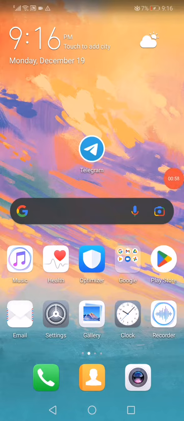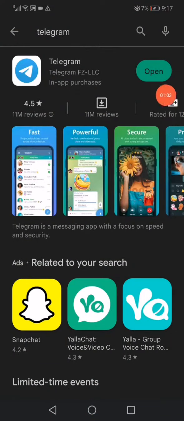If you don't know how to update it, I'm going to show you how. Just go to Play Store, search for Telegram and click on update. Right here you will find it. You can do the same thing on the iPhone, iOS.